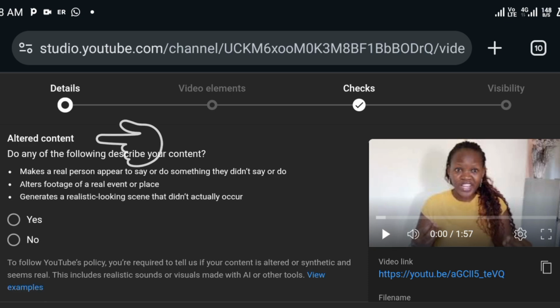Moving forward is the altered content. If you are using AI to create your videos, it is important to disclose with a yes. And if you are not using AI to create your videos, it is also important to disclose with a no. Remember, disclosing whether you are using AI to create your content or not will not affect your video's performance in any way. It is important to disclose it.